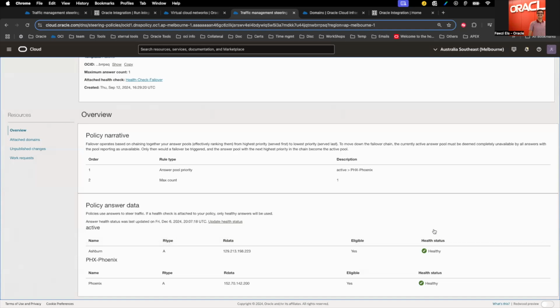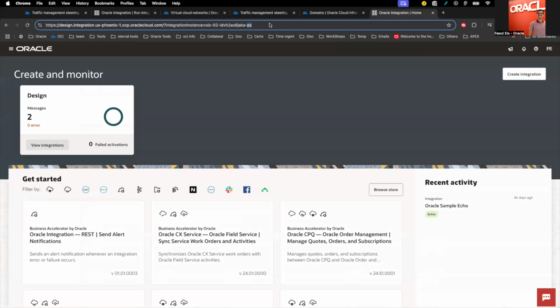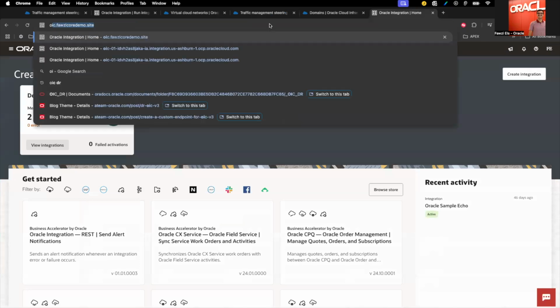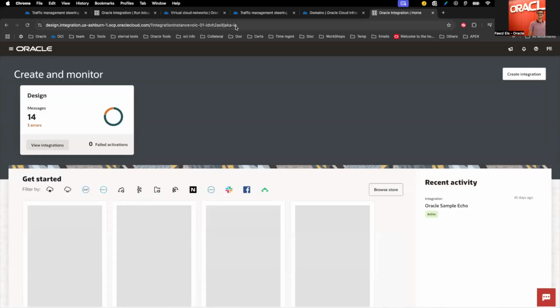All right, so that was pretty quick. Now we see it as healthy. And if we go back to our custom host name, all right, so that took a couple minutes, but as you can see, when I type in the custom host name, it does take us to Ashburn.